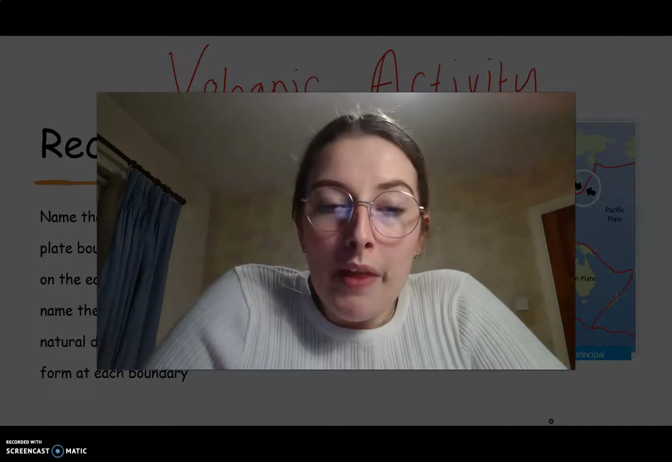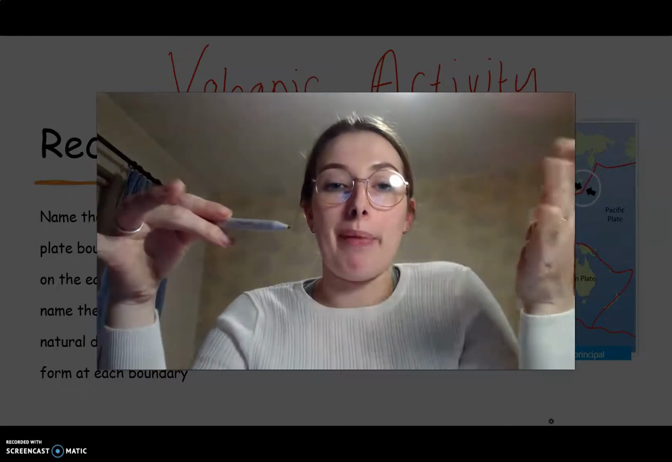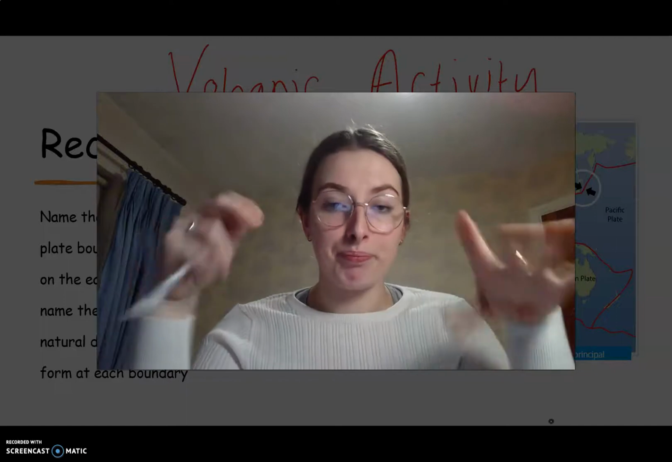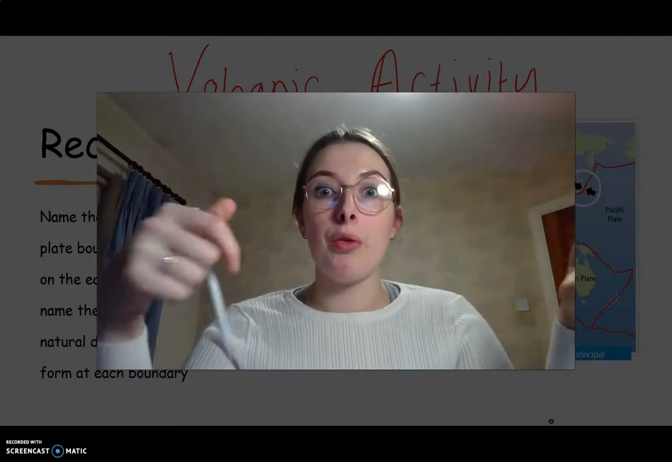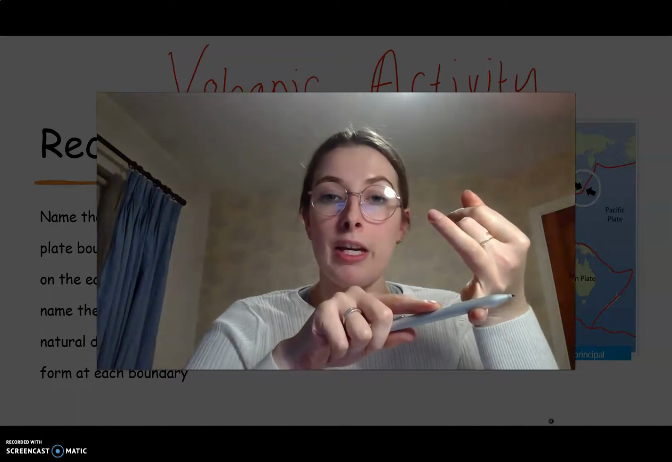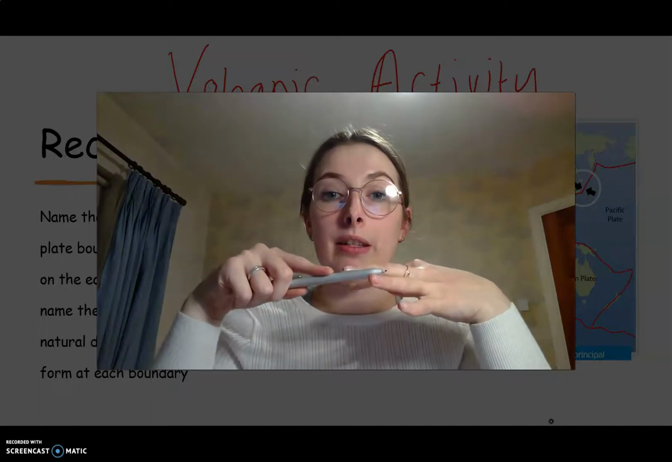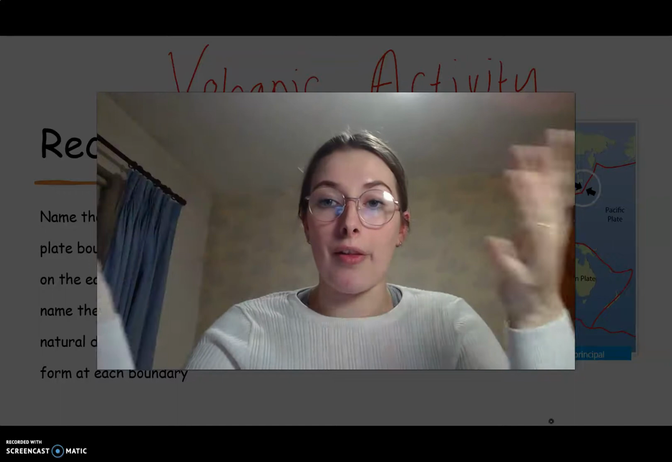Then I'll go on in the class and correct the recap activity. How I correct the recap activity is I have lollipop sticks with all their names on them. I'll pull out a lollipop stick, and it could be Johnny, and I'll ask Johnny to give me the name of a plate boundary that he has written down, and then either a landform or the natural disaster that he described that happens at that plate boundary, and I'll do that a couple of times around the room.